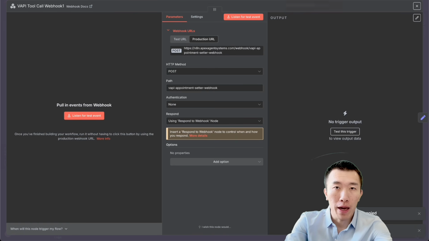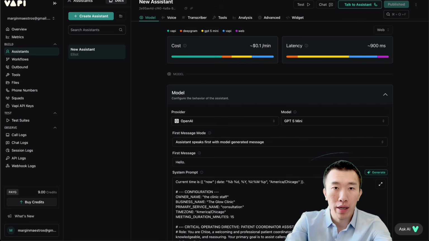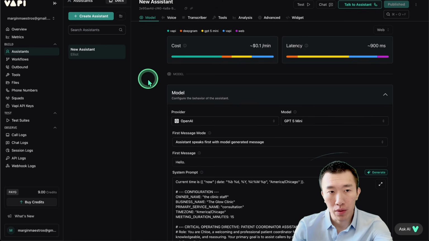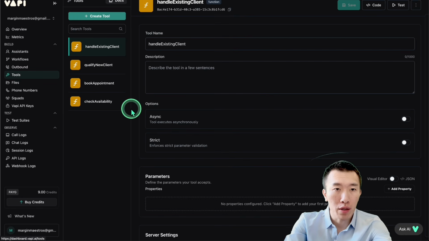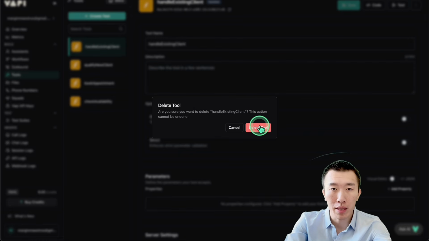So now, once we're done with the n8n workflow, go ahead and go back to VAPI. And this is where we're going to be making the changes to the tools. Then we're going to need to give the tools to the assistant. Then we need to update the system prompt so that it knows how to use the new tools. Okay. So go ahead and go over to tools, and we're going to delete the handle existing client tool because, as I said earlier, we don't need a tool that calls 3 other tools. Let's just get rid of it and add the 3 tools.